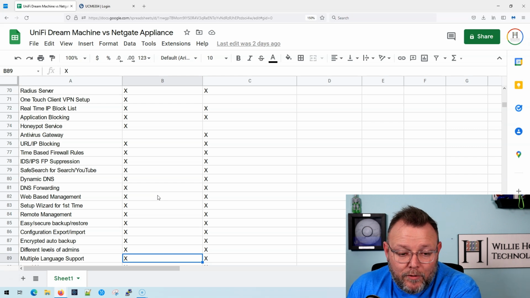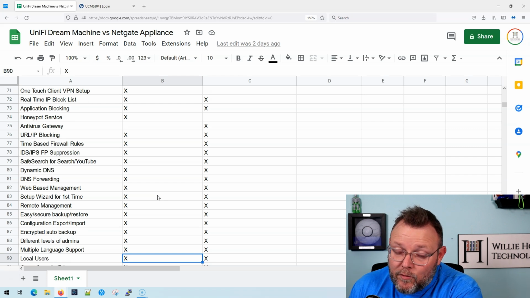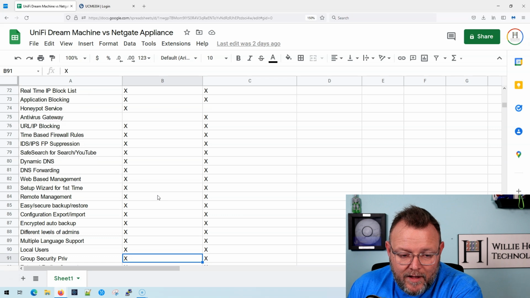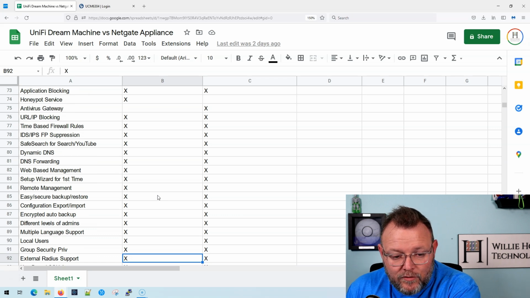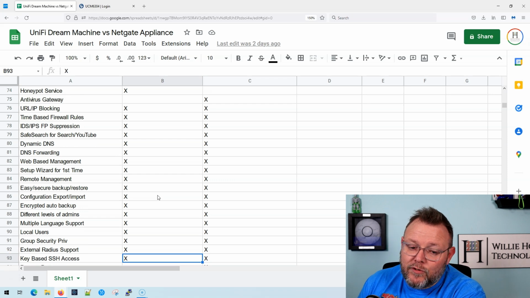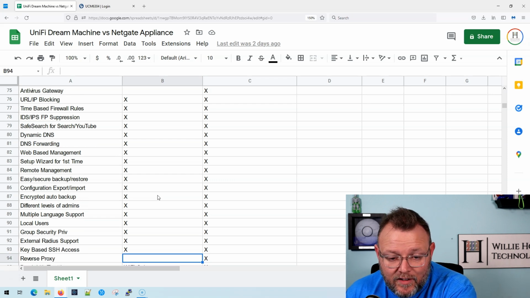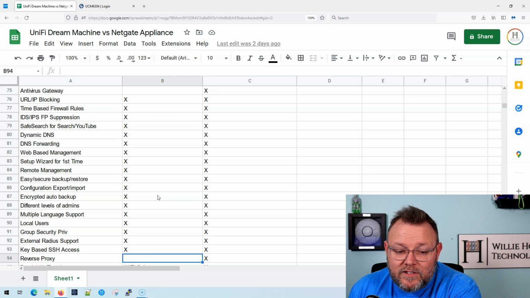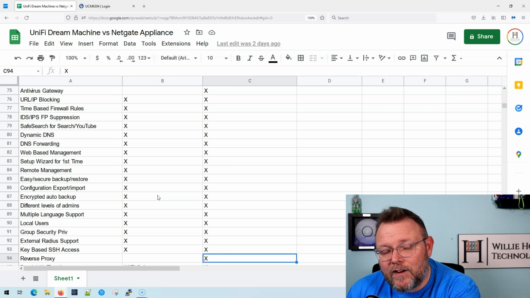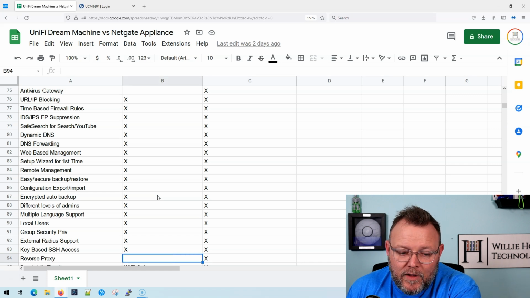Both systems have multiple language support. Both have local users, not just cloud users. They both have group security privileges. Both support external radius servers. Both support key-based SSH access. The Dream Machine does not support reverse proxy configuration. The Netgate 2100 does support reverse proxy.